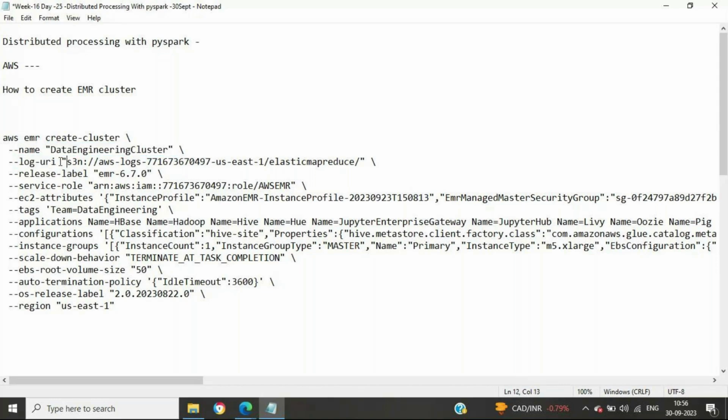Then the log URL, that is where the logs will be stored for this cluster, and which release of EMR we are going to use, then the service role, the IAM role, and EC2 attributes. We are going to have certain EC2 attributes, like the master security group and the slave security group as well. Then what are the different applications I want to have? HBase, Hadoop, Hive, Hue, Jupyter Enterprise Gateway. These are the applications I want in my cluster.